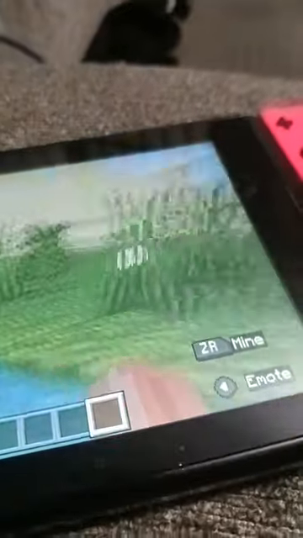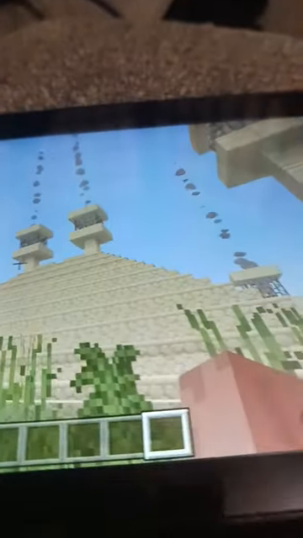Once you swim to the end, you're gonna be right next to the pyramid and you can rob it again.